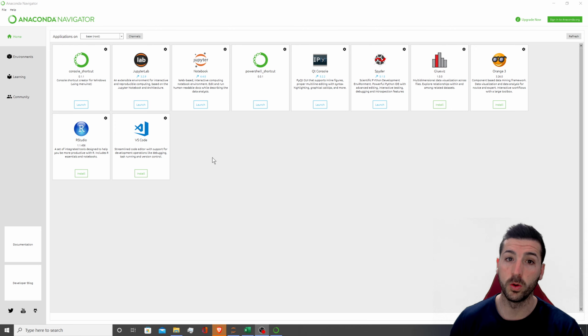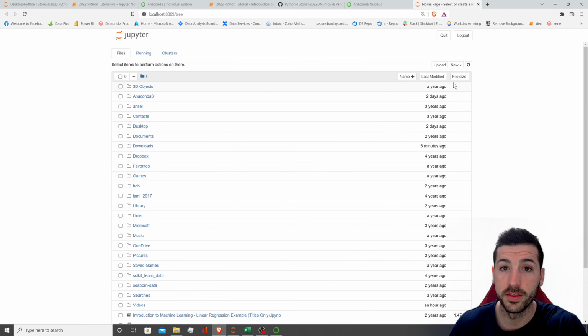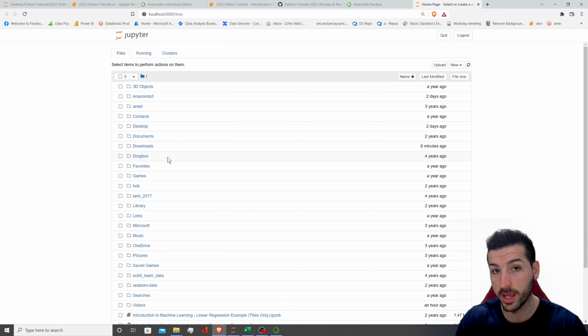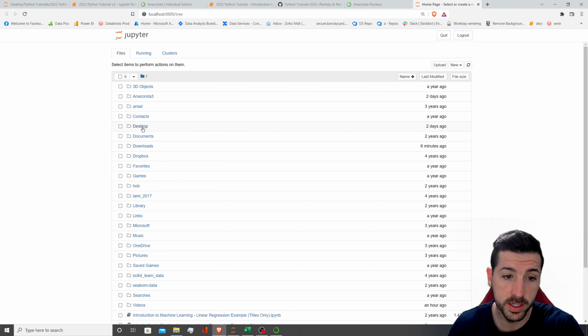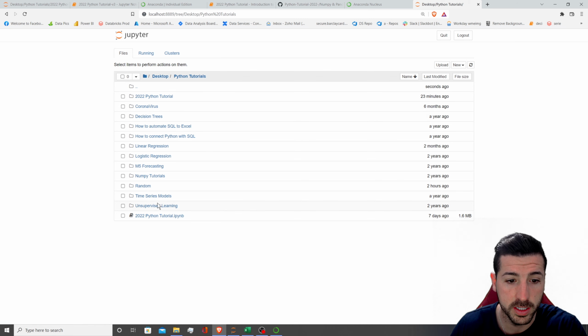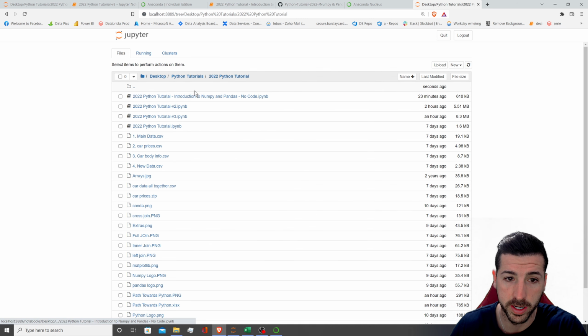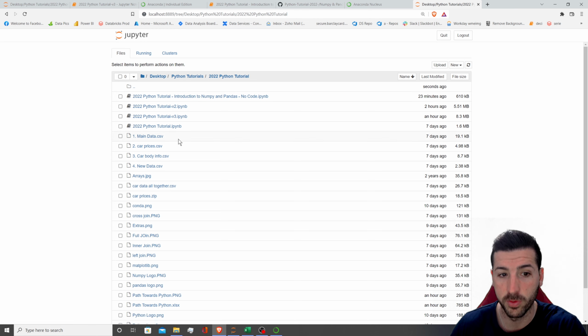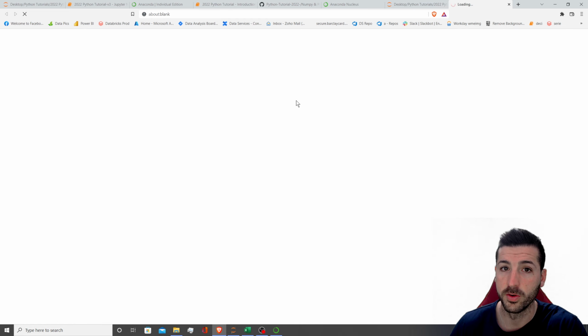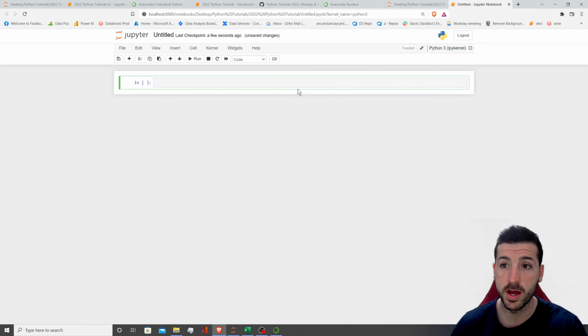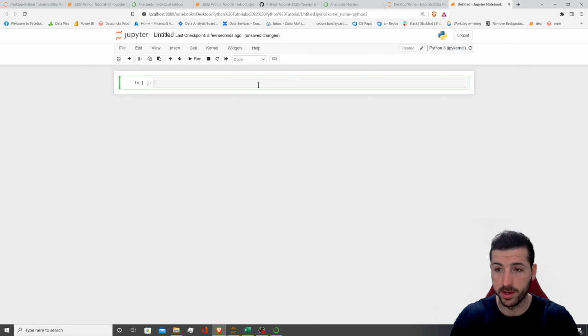In order to launch Jupyter Notebooks, which is where we're going to write our Python code, we can click here, launch, and this is going to open this window on your browser. Then you need to go to the folder where you want to create your notebook. Mine is going to be Desktop, Python Tutorials, then 2022 Python Tutorials. In this folder, I want to create a new Python 3 notebook. And there we go, we have our notebook here where we can write Python code.